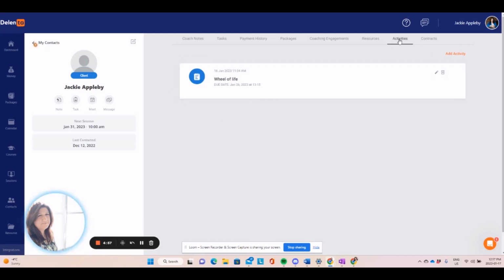Activities is your to-dos. So this is the difference between tasks, which are for the client, and activities, which are for you. So if you have something that you need to send to a client or something that you need to follow up with them, you would put that in as an activity.